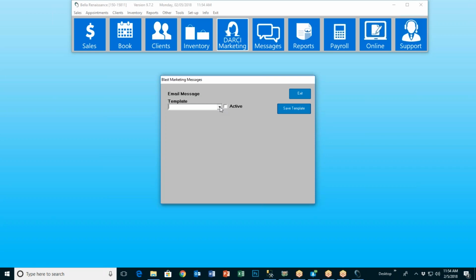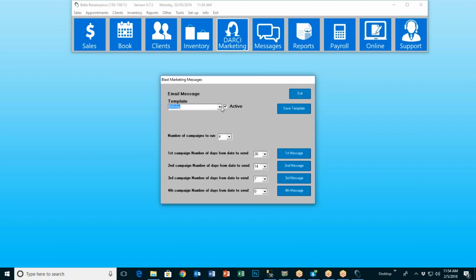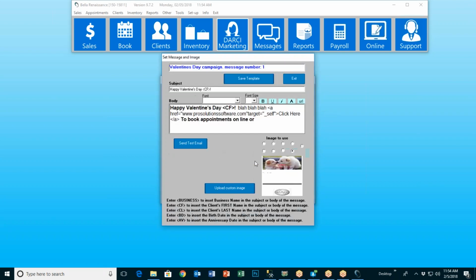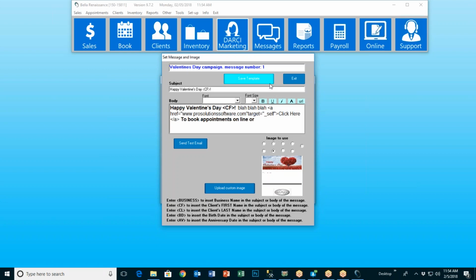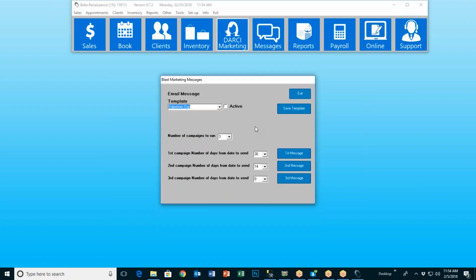Almost, not all, but almost all of the templates go out before the date, like before their birthday, or before their anniversary, or before Christmas or Easter, or before Mother's Day, or before Valentine's Day, etc. So these are going out before the date. However, there are 3 that go out after the date.